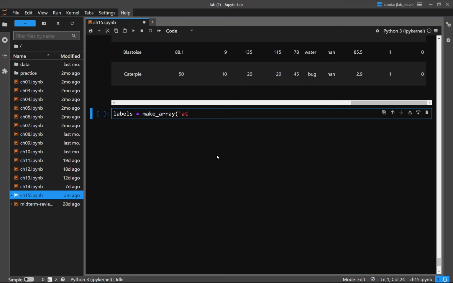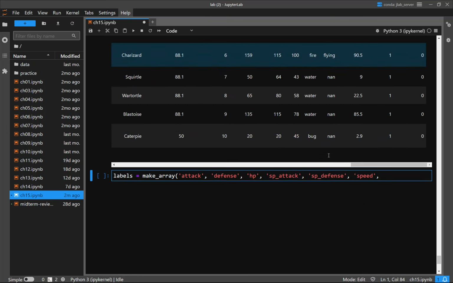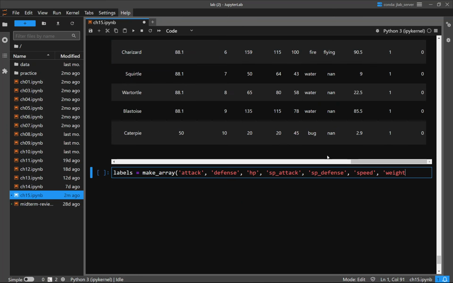Here are all the labels I care about, like attack, I can spell attack properly, defense, HP, special attack, special defense, and speed, as well as weight underscore kg. Those seem interesting to me. Like maybe heavier Pokemon have stronger attacks. That would make sense, potentially.